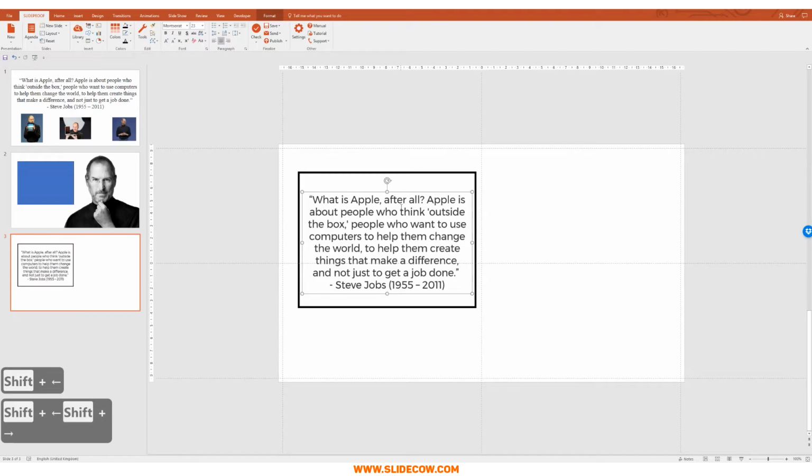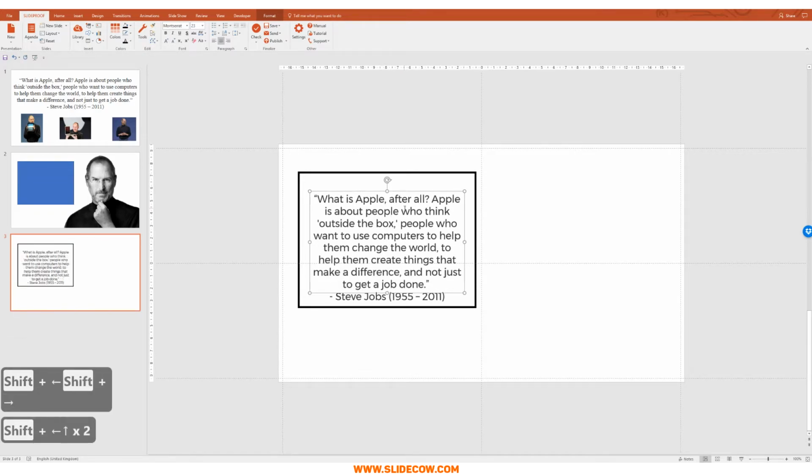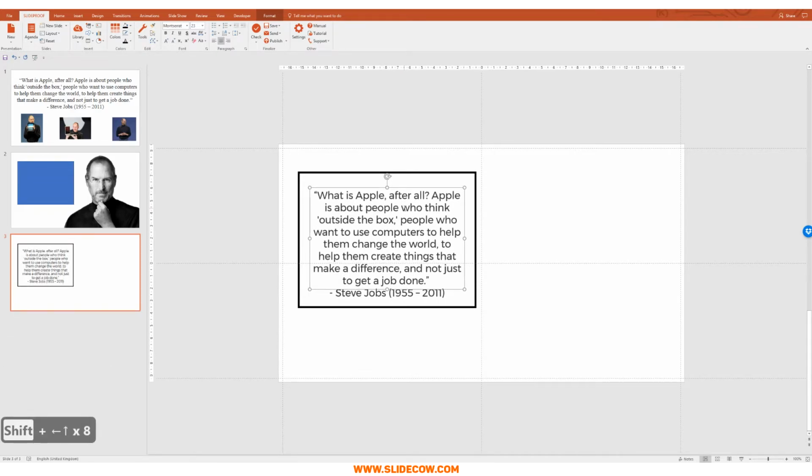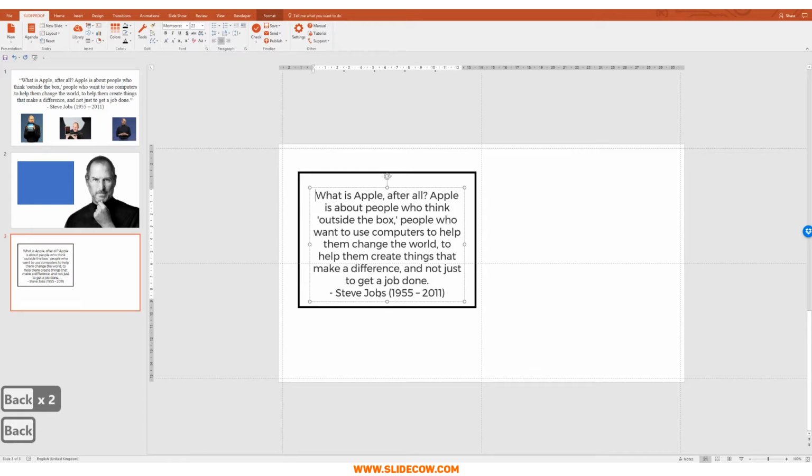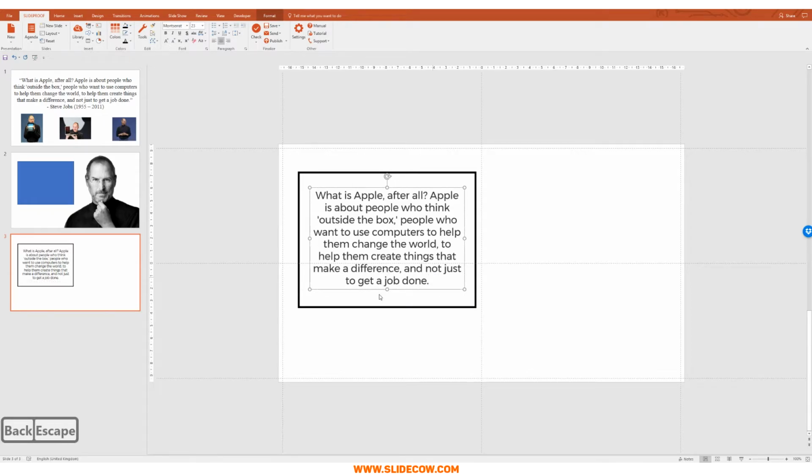All right, I think, no, actually, let's just do that. Yeah, okay, that looks fine. So I'm just going to remove the quotation marks, and I'll show you why I'm doing that in a bit. I'm also going to remove this part right here, which says Steve Jobs 1955-2011, because we're going to put that somewhere else on the slide later. All right, that looks perfect.